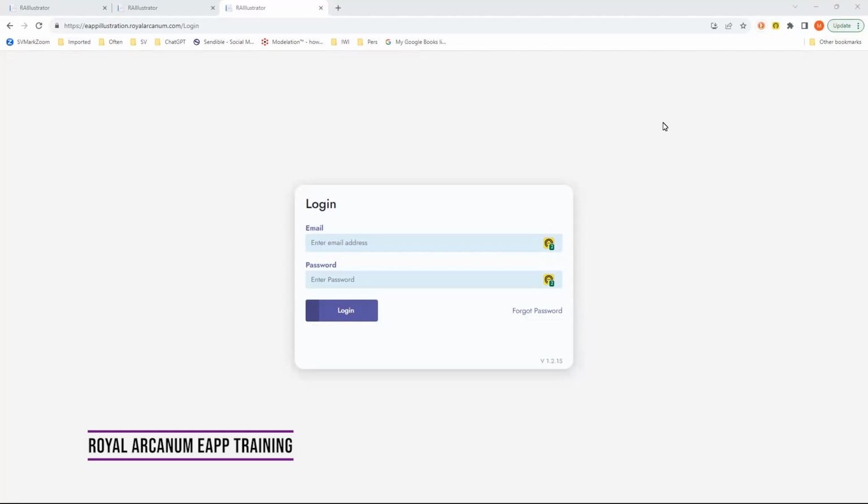to share with you the new e-application system, which is a combination of the original illustration system and now the ability to do electronic applications through the EAPP component. We've merged those two together.